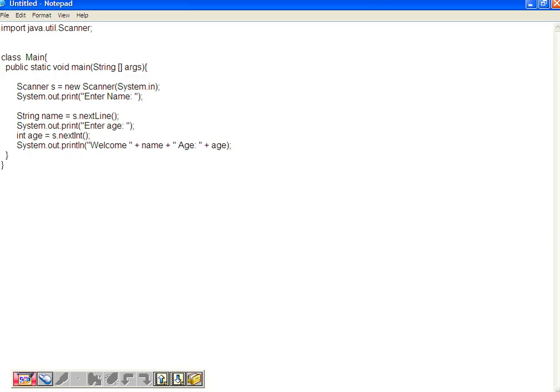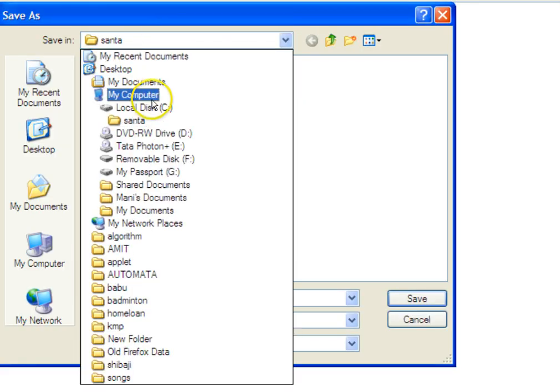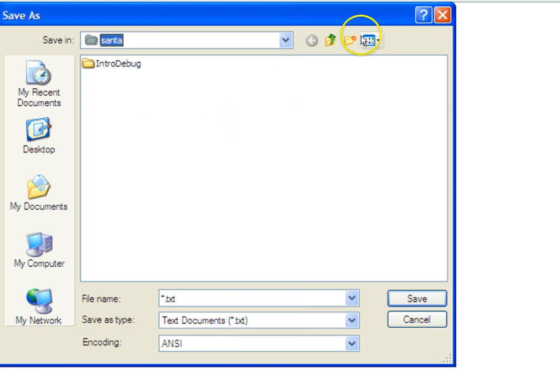So now I'm going to compile and run this program. First of all, I'm saving this program, File, Save, in a particular directory, say a directory Santa. The Santa directory is under C drive. I'm creating another folder, say InputDemo is the name of the folder, and I'm saving it within InputDemo under Santa, and the name of the file is input.java.